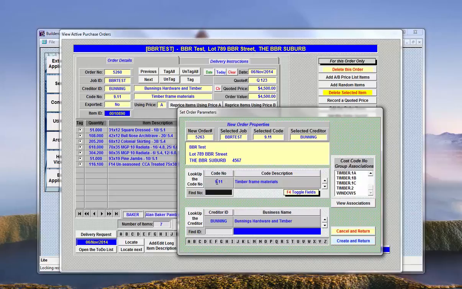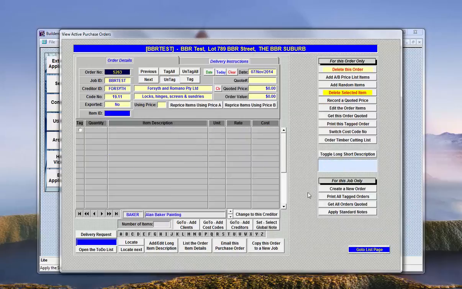Here we can choose a different code if we want. If it's for the same code and the same supplier, we simply say create. But here we can change it, and I say I want this to be 19.11 and I want this to be Forsyth and Romano, and you'll notice as I type FO it'll type ahead. So once you see the name you want, just simply press enter. So create the order. Now the order is ready to go.